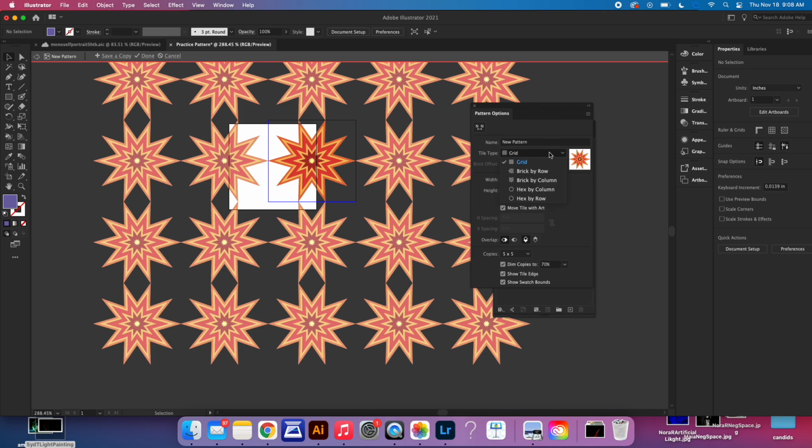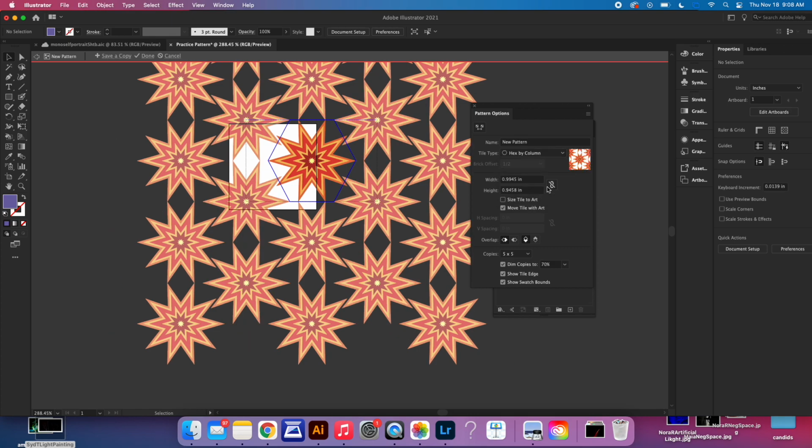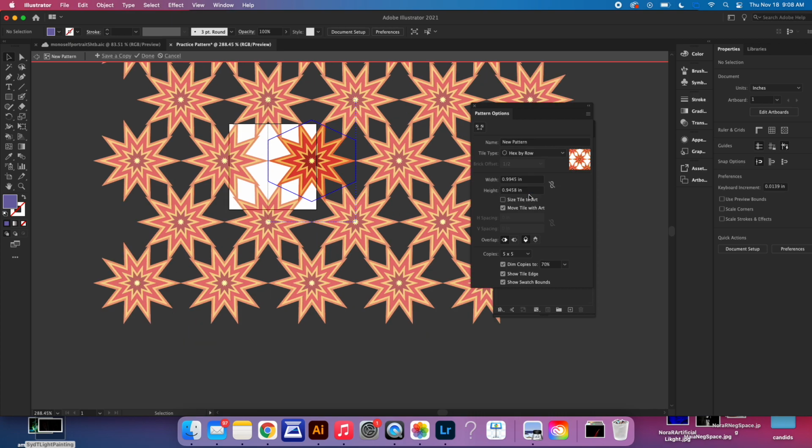So then we can start messing around with this. Tile type: grid, or you could go brick by row, hex by column. See what you think about that. Ooh, hex by column is sort of cool. Whee!